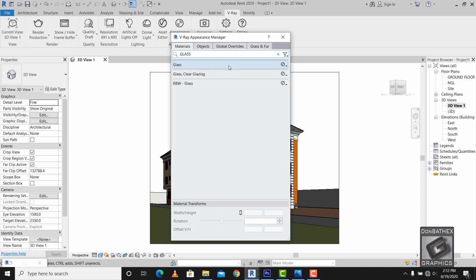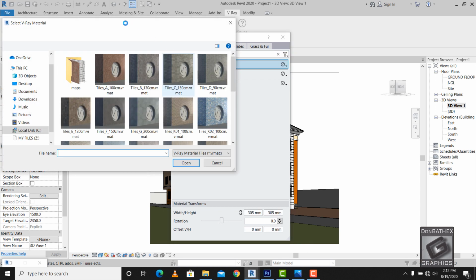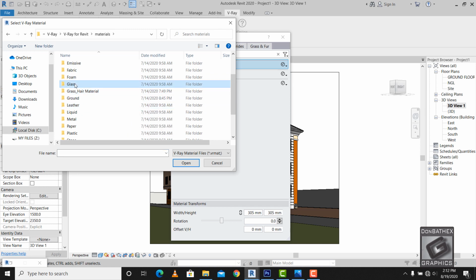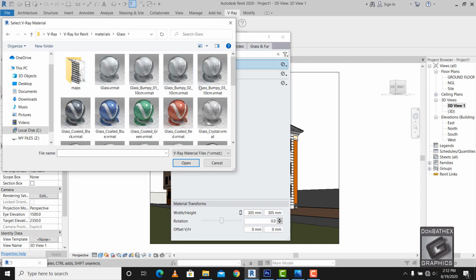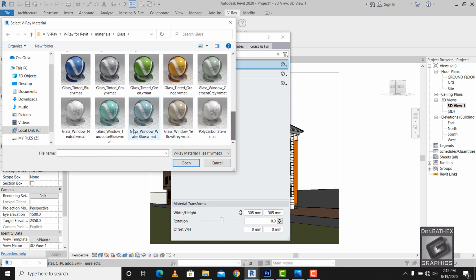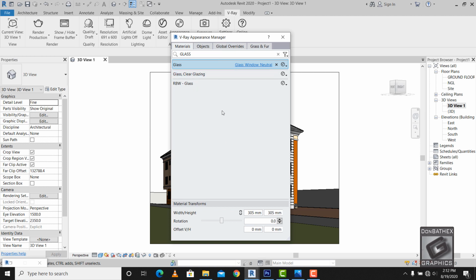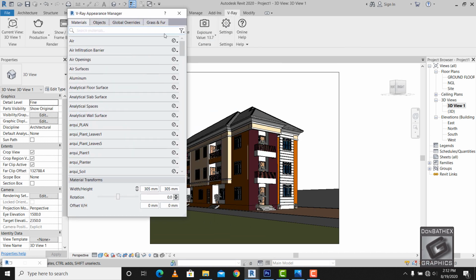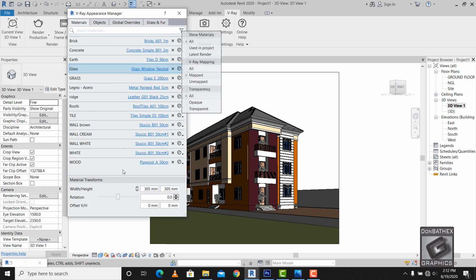Very important, you have to take note. For glass, glasses for windows, you have to be careful when selecting, or else you won't get a realistic glass. Come to glass, leave all these other ones, just go down to where you have glass window neutral, double click and select it. So that's for glass. So once you have done all that, just go here, select, and under this Vray mapping, you click on mapped, so you see all materials only that we have added to Vray materials.